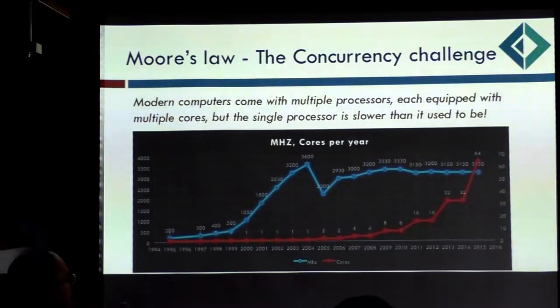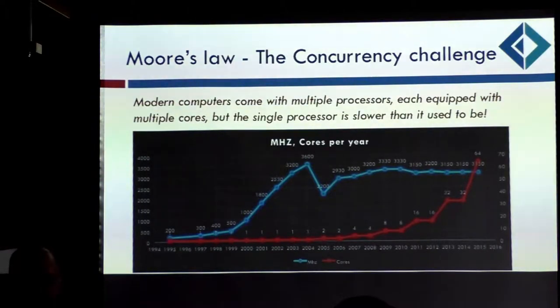I think pretty much everybody has seen a slide similar to this in the last few years, right? It's very current. I like this slide because it's very simple. The blue line is the speed of the single core, and in red, the number of cores per year. What it means is that today we are living in this multi-core era, right? Every device has more than one core, even a cell phone. So there is this evolution toward multi-core hardware.